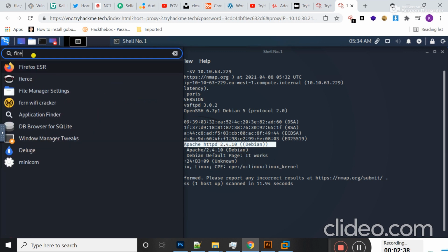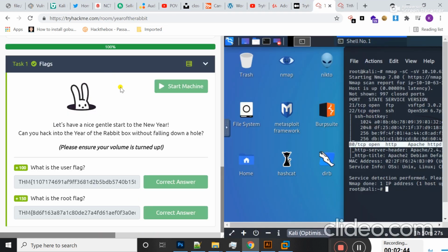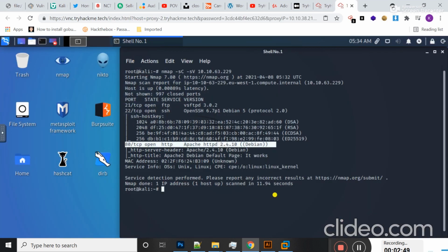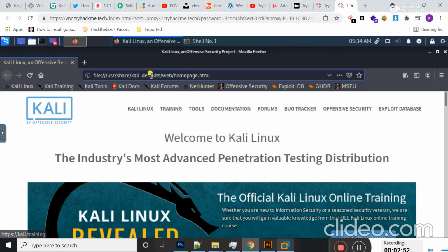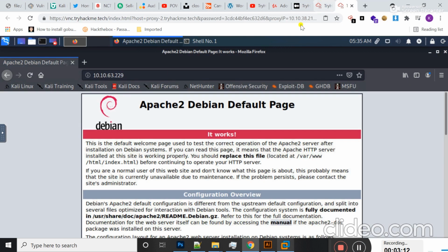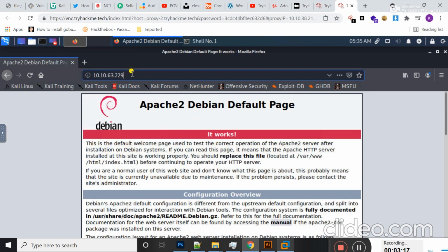If I go there, Firefox, and hit enter. Now I want to check port 80 of this target machine. Okay, here I type the IP address of the target machine, 10.10.10. Every time I forget the IP address, 10.10.63.229 and hit enter. Here you can see guys, on port 80 an Apache server is running.